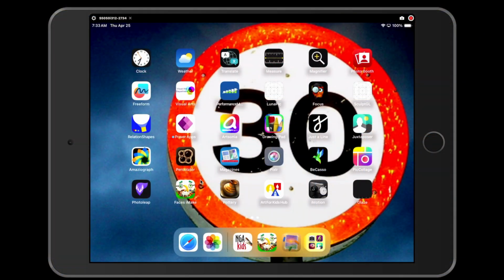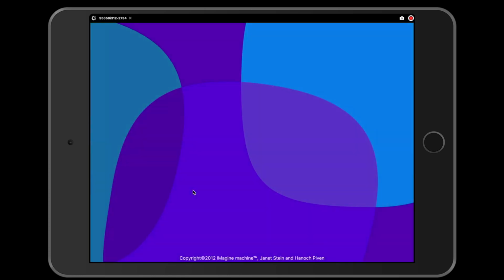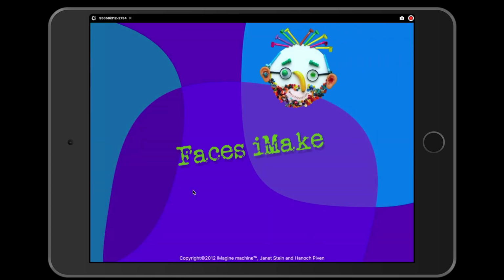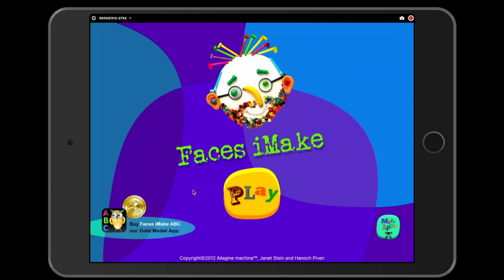For today's art activity, we are going to make a silly self-portrait inspired by the artist Giuseppe Arcimboldo. We are going to use the Faces iMake app. The Faces iMake app is the one right here. You're going to tap it and open it up. Once it opens up, it plays a little song, but you can turn the sound down and then it won't. And now we can hit the play button.